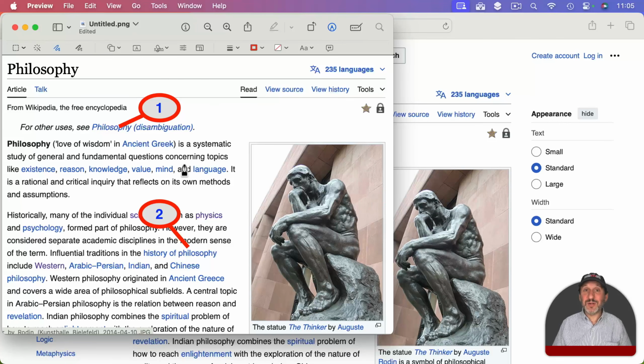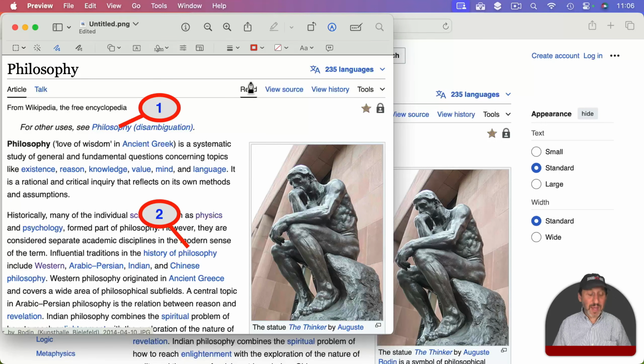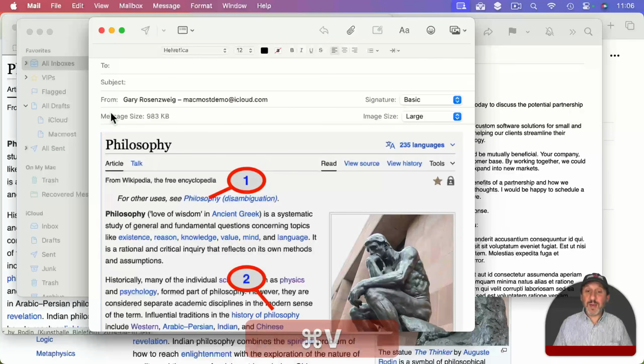What also makes things faster is now you can just save this. Just a quick Command S and it will bring up Save. You can choose the format. You can set the location and do all the other things like access your favorites, create new folders, all of that. But you could also just copy and paste. A quick Command C here, for instance, and then you could paste it into another app like Mail.